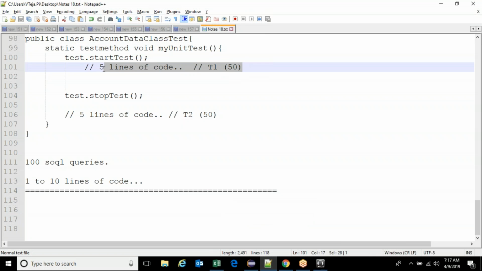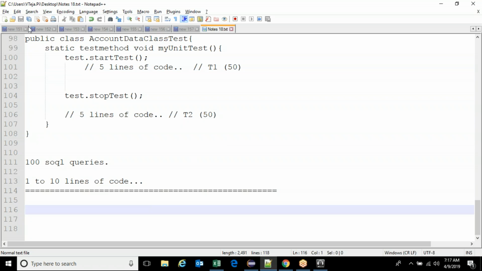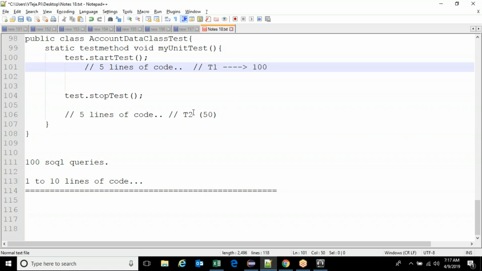Okay, so a maximum of 50 per transaction, if we need to meet 100 SOQL? No, here it will allow 100. Again, here it will allow up to 100. So in this particular test you can consume 200 SOQL calls because you split it into two different transactions. But when you put it in a single transaction, the maximum limit is 100.